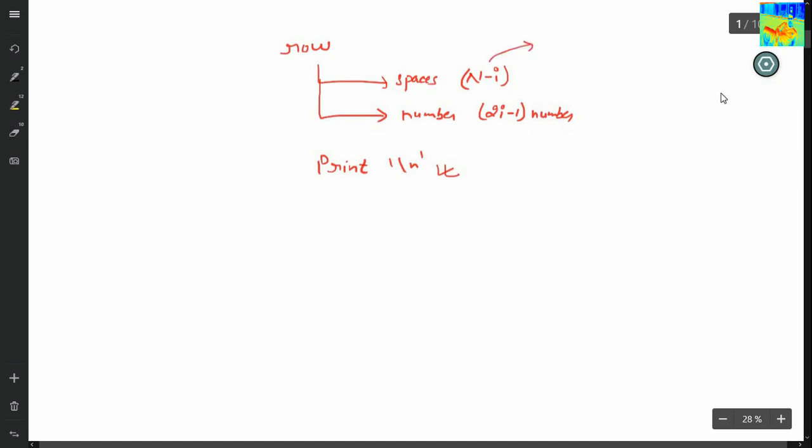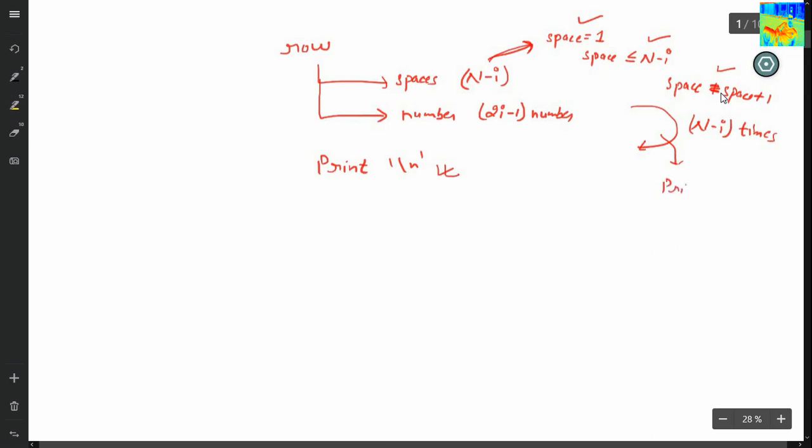Okay, so I have to print spaces n minus I times. So how we can do that? So what will I do? I will take a variable space which is initially 1, space less than or equals to n minus I, and space equals space plus 1. So with the help of these three, my loop will run n minus I times. And each time this loop is running, what will I do? I will print space.